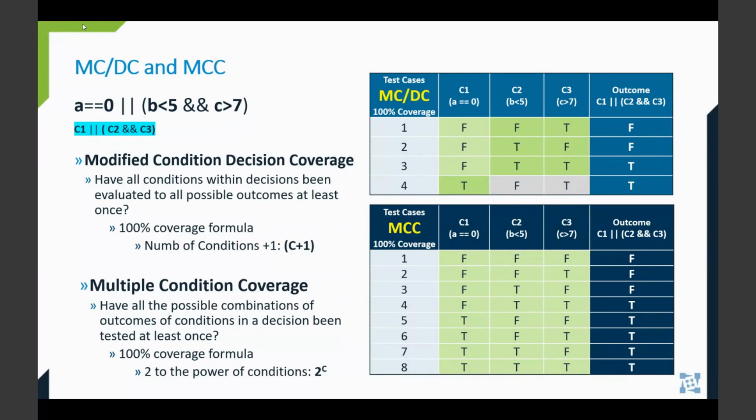Modified condition decision coverage and multiple condition coverage. MCDC coverage is a combination of branch, condition, and decision coverage, but much stronger. It answers the question, have all conditions within decisions been evaluated to all possible outcomes at least once? Therefore, you must ensure branch coverage, that every control statement takes all possible outcomes at least once, that every condition takes all possible outcomes at least once, and that each condition in a decision has been shown to independently affect that decision's outcome. And this is an important point.